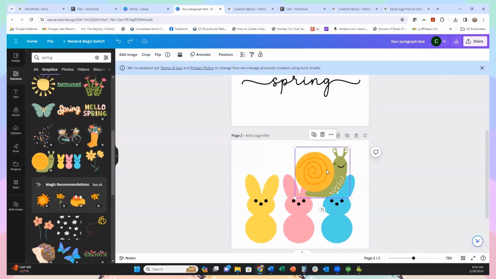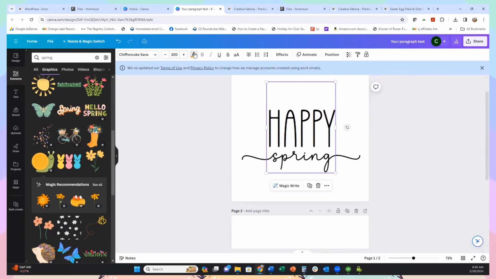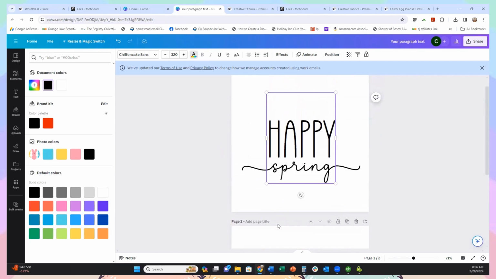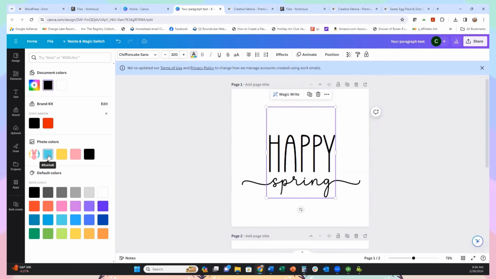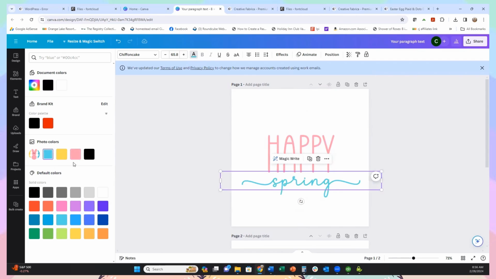So now I'm gonna go down, click the snail, get rid of them. Now I'm gonna click happy again, go up to the colors here. And as you can see, it pulled in the color palette from these bunnies, which is really fun. So now I can change the color here and I will change this to, sorry, clicked on the wrong one, spring here, and I'll change that to the blue.